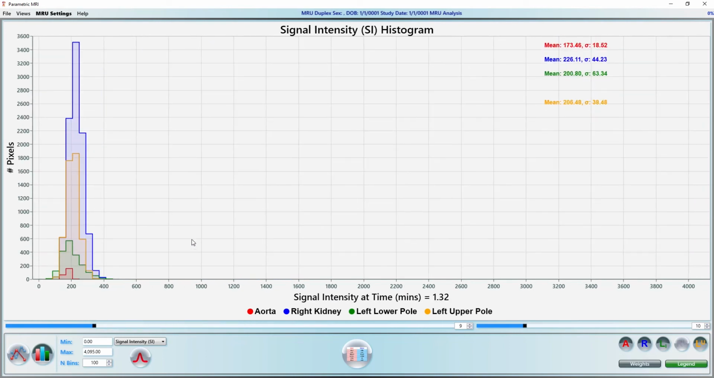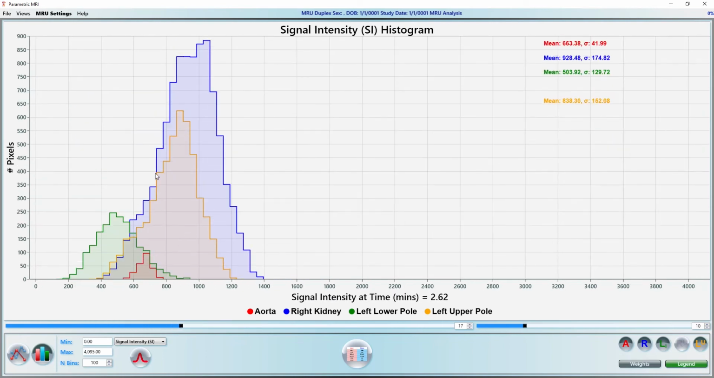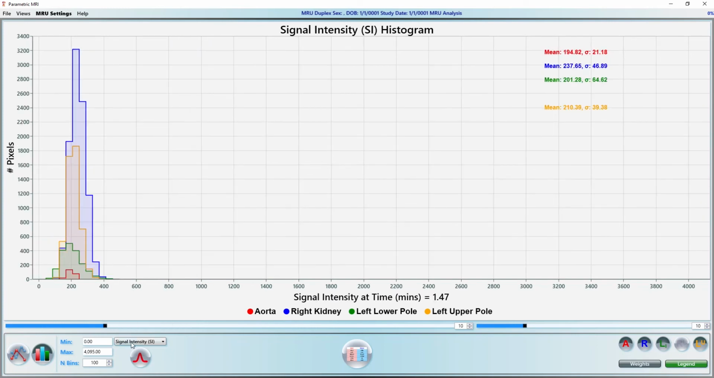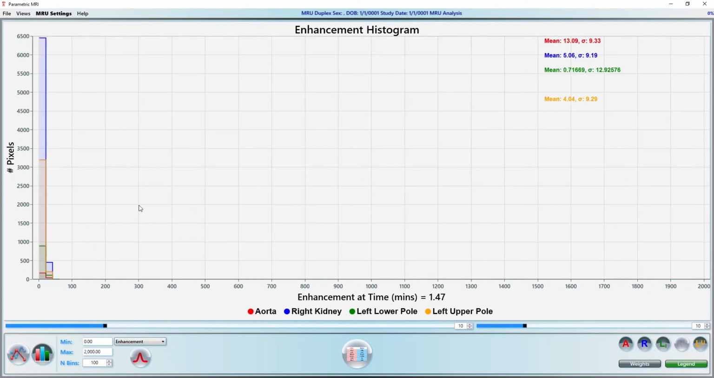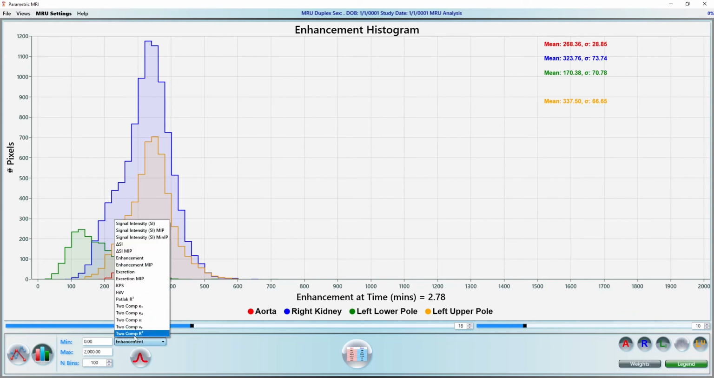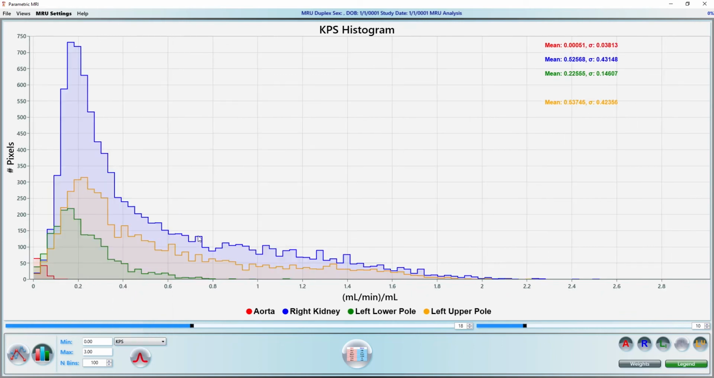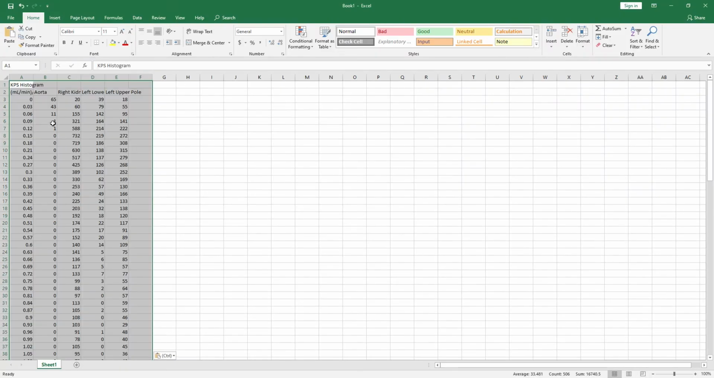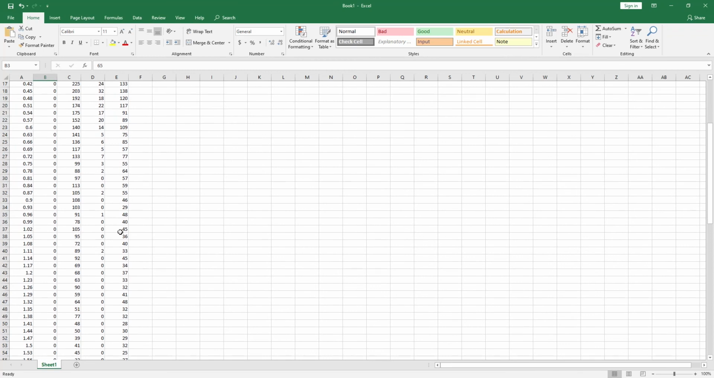We can change the histogram type. Let's look at an enhancement histogram. We can also look at a PATLAC function histogram and many others. As with all plots in pMRI, you can export the raw data to Excel by pressing Ctrl C. You can now paste this PATLAC histogram or any other plot into Excel.